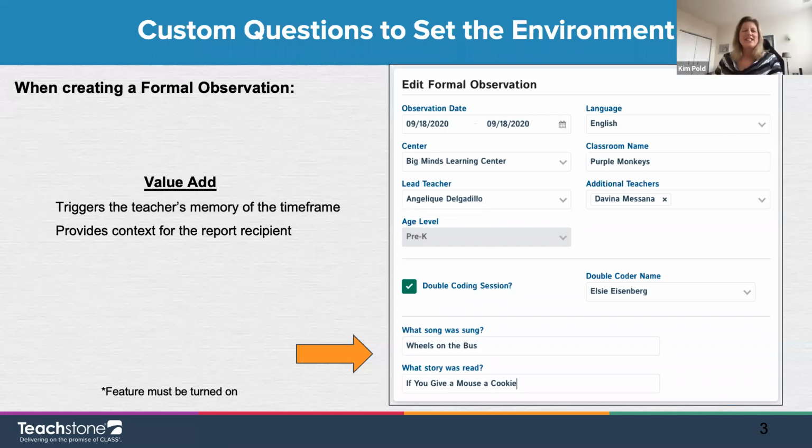Thanks, Nikki. This is such a great feature because I don't know about you, but I'm pretty certain that the day of a teacher is quite busy. And so by the time they might sit down and do a debrief, maybe they've forgotten the context of this particular observation. So I think that can be really helpful.